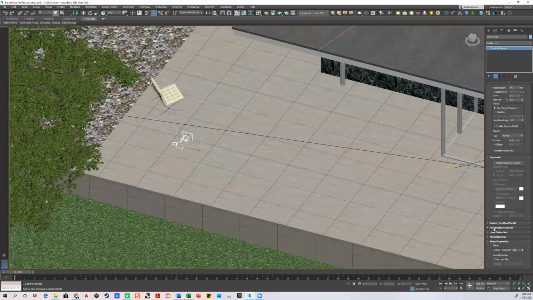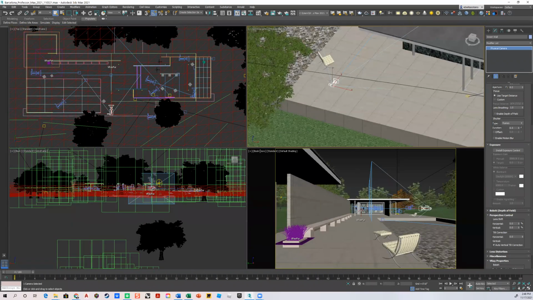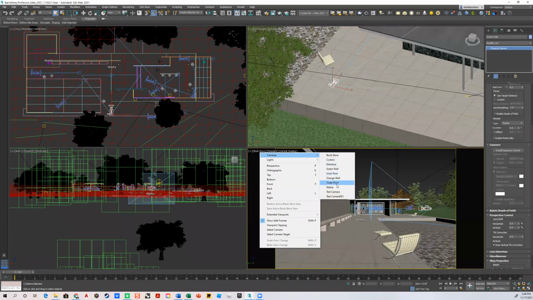All right. So I click the camera, and I click here, perspective control. If you go to the bottom here, you want to have this thing on: auto vertical tilt control. This is going to make lines always be straight. So if I go to that camera, I'm not sure what camera that was. That was green wall, okay.